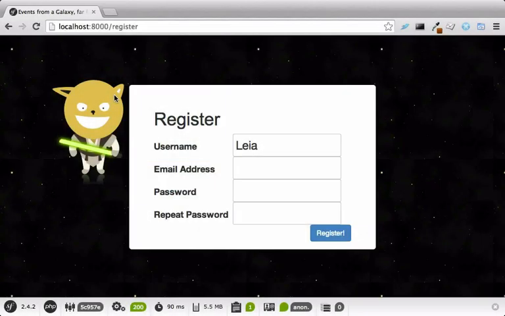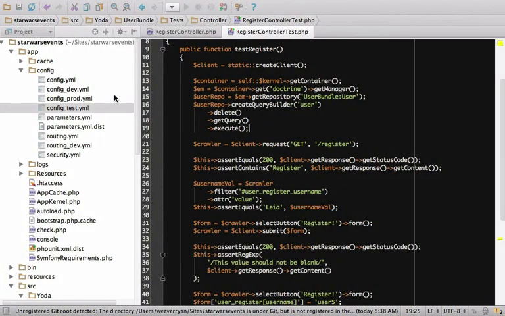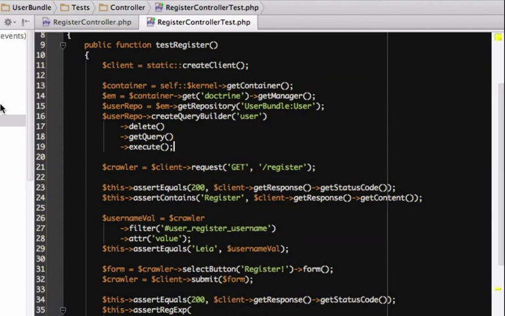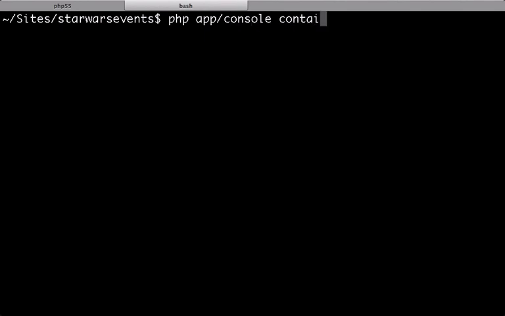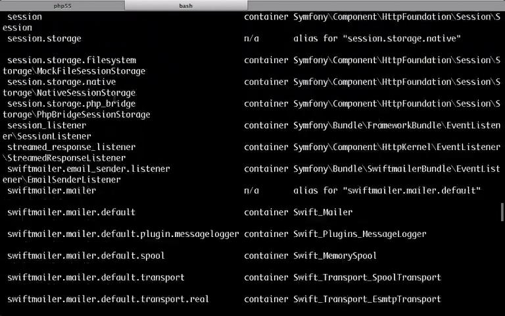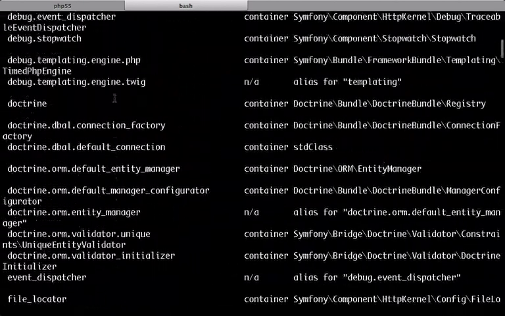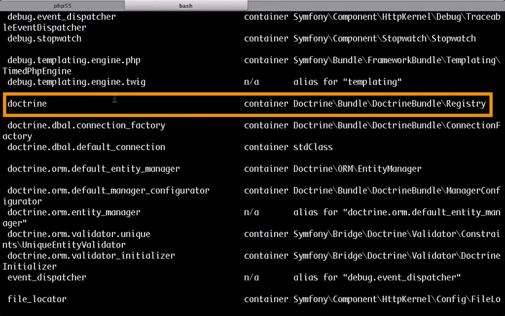In our test, we needed Doctrine's entity manager, and to get it, we used Symfony's container. Remember from the first episode in this series that the container is basically just a big array filled with useful objects. To get a list of all of the objects in the container, run the container debug console command. One of these objects is called Doctrine, which is an instance of a class called registry. So when we say container get Doctrine, we're getting this object.